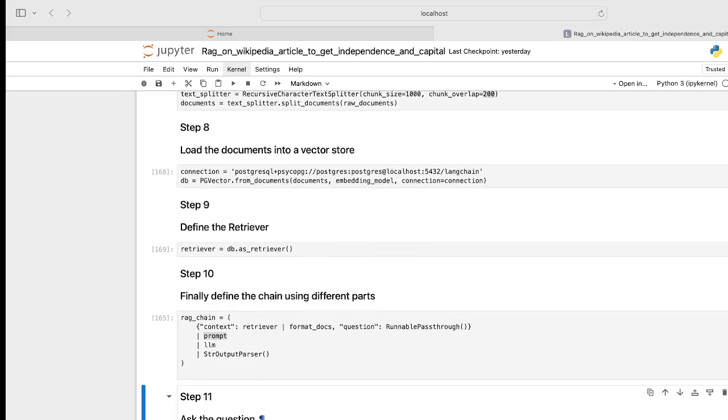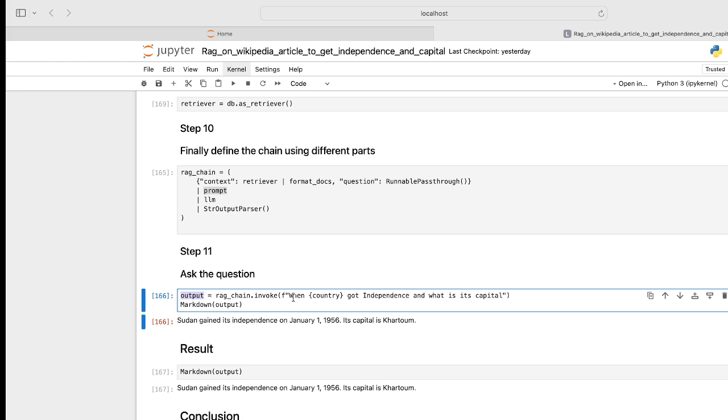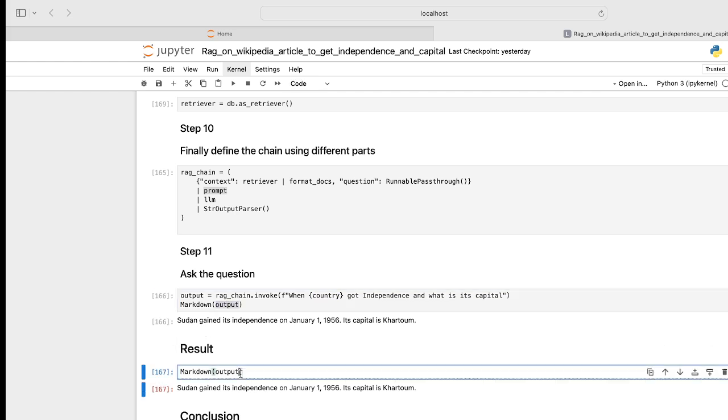Okay, now it's the moment of truth, and we are going to see the output after passing the function. So we invoke it on the country which we already selected, and then we formulate our question this way: when did the country get independence and what is its capital. This is a simple question, and here if you look at the output, there is a single line output based on that, and we're going to just display the output using markdown, and that's about it.